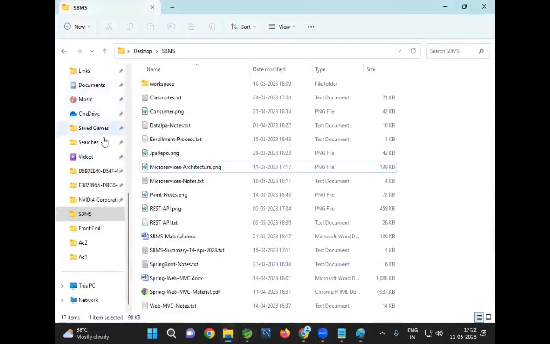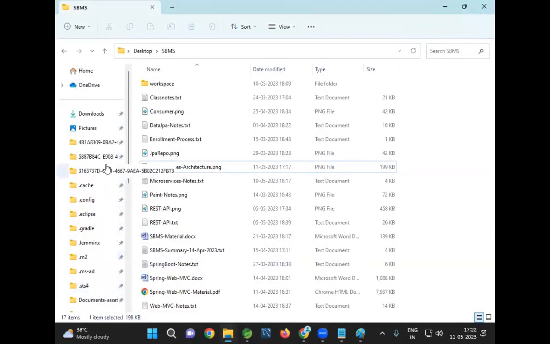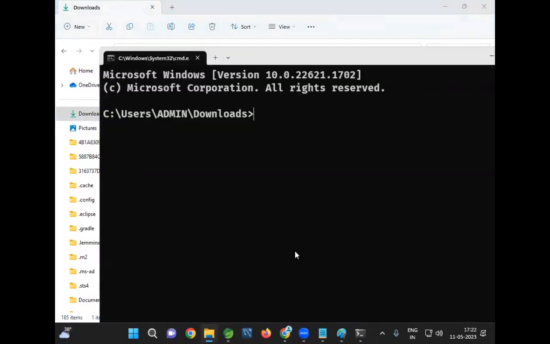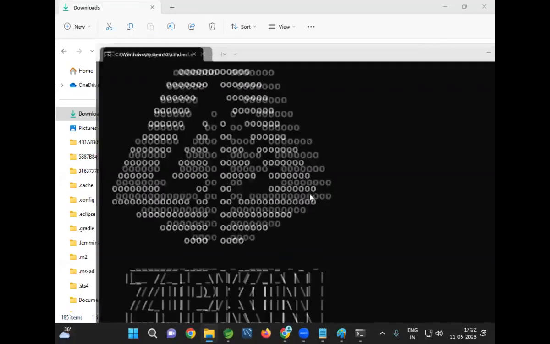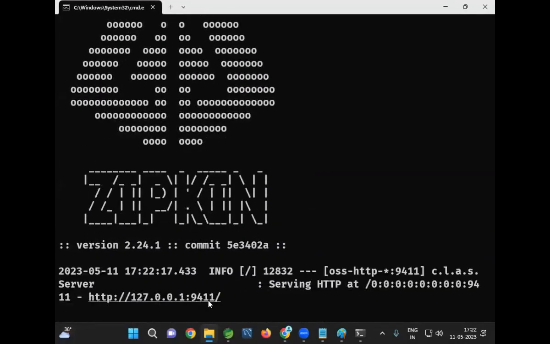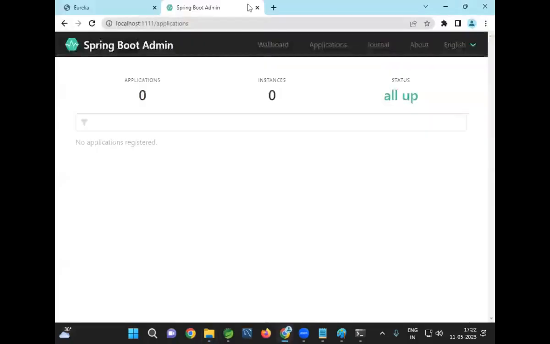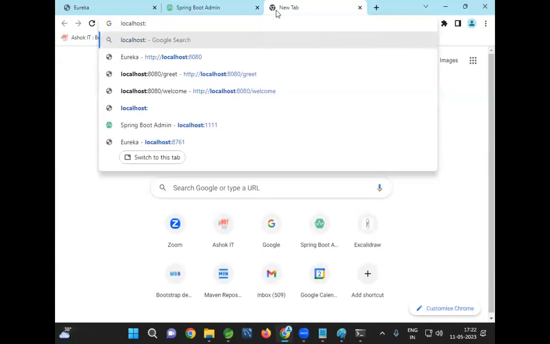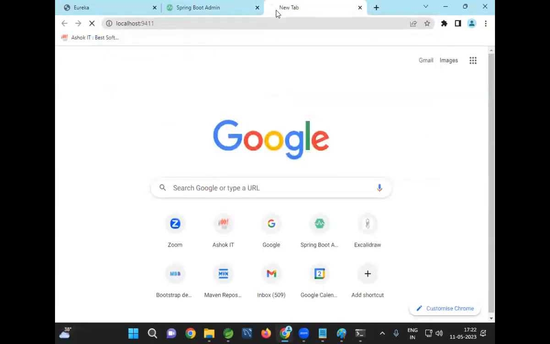Zipkin available as a jar file. Let me go to the downloads folder, jar available. Okay, CMD. Now here, let me go for java -jar, then I will go for the Zipkin server jar file. So here it will be running on the port number 9411, localhost:9411.